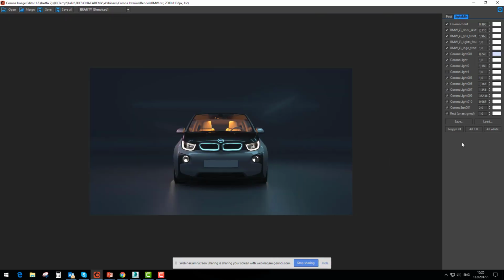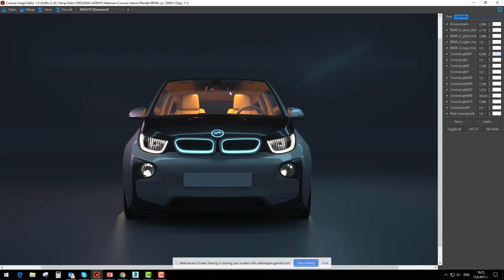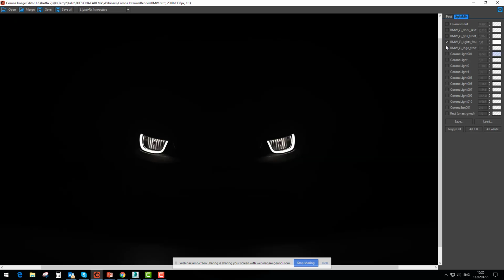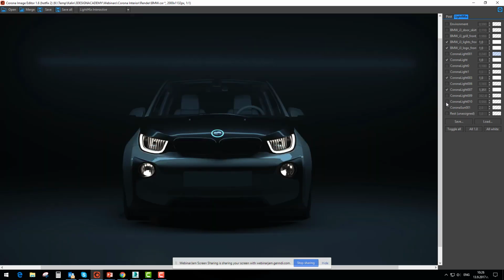Another example, again, I have all my lights inside my scene. Now I just switch off everything and slowly I start one by one just switching on the lights I need for my experiment, until I get the result I'm searching for.